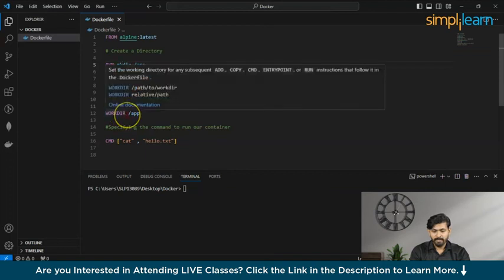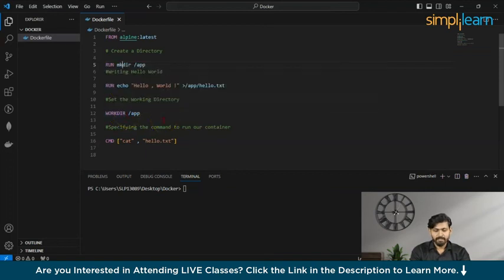Then there is WORKDIR. It sets the working directory inside the container to /app, which is our working directory. This means that subsequent commands will be executed relative to this directory. And finally, we have written CMD cat hello.txt. It specifies the default command to run when a container is started from this image. In this case, it prints the content of hello.txt using the cat command. So basically, this Dockerfile can be used to build an image. Running a container from this image will output hello world.